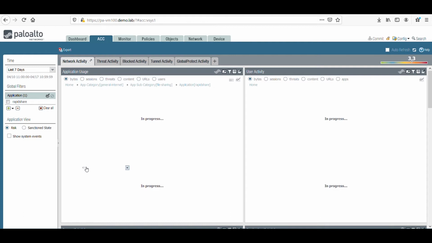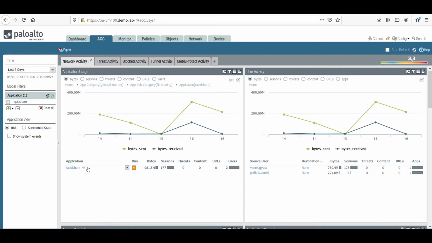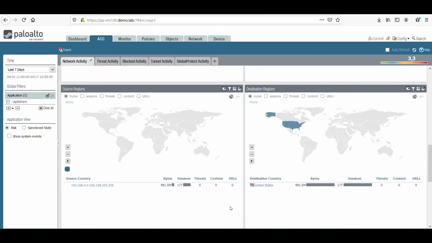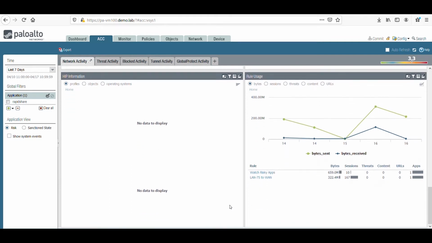So what we've done now is we've applied this filter to all widgets in the ACC. You can see a filter string up here in the left navigation bar. As you can see, we show all users of Rapid Share here, all IPs associated with this traffic, source and destination regions, and also the rules associated with Rapid Share. But for now, let's take a look at some user activity that catches our eye.